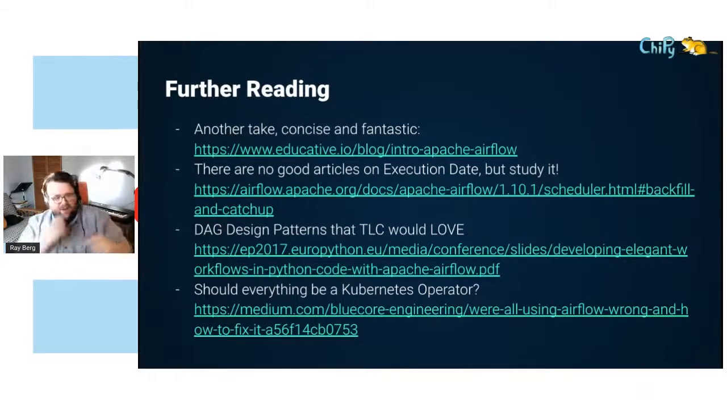And then there's this kind of bombastic one from Bluecore that came out a few years ago that's basically saying, should everything be a Kubernetes operator? Should Airflow just be responsible for spinning up Kubernetes pods and then moving off and doing other things? And that might be true, I don't know. But it is a fun thing to think about.